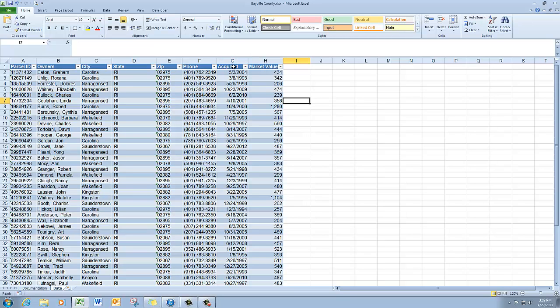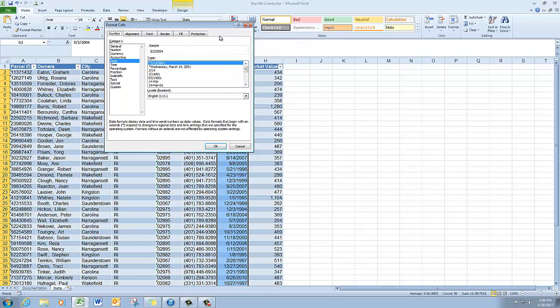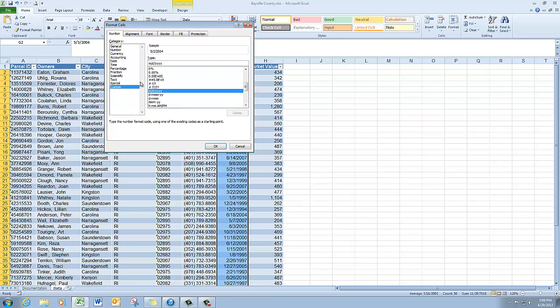Okay, so finally I am going to change the format on the date in the acquired column. I don't need to know the precise date that the property was acquired, just the month and year. So I'm going to select that column, launch the dialog box again, and go back to Custom, and you'll see the default date format there, or the date format that I'm currently using. I'm going to change that so it displays the month and the year with the month completely spelled out.